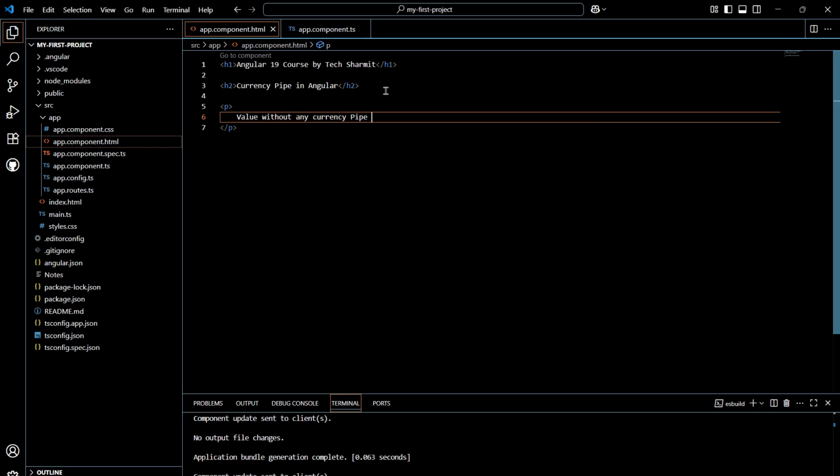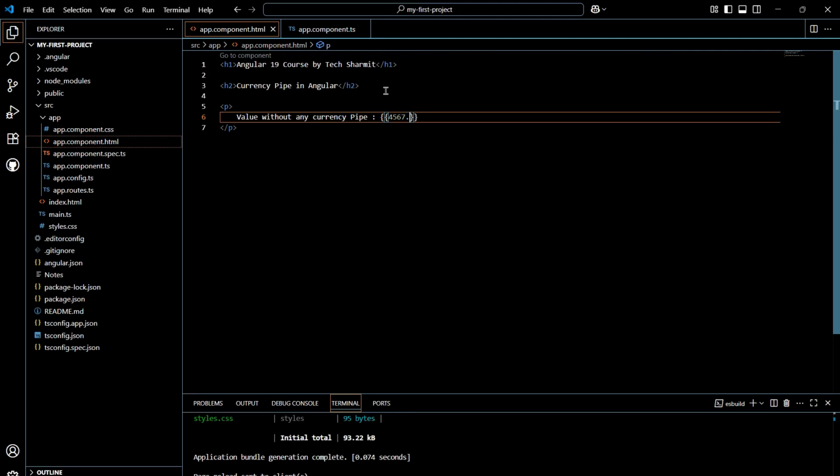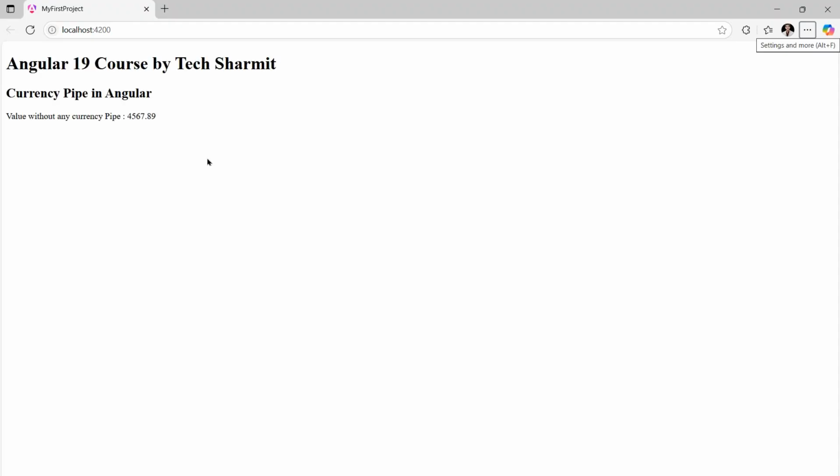Here we are not applying any currency pipe, we will just put the values. You can put any number, but let's try with a decimal number so that you can see how it works. So I'll put one number here, 4567.89. This is my number. Now you can save it and refresh the browser, and you will see that the value without any currency pipe is 4567.89.